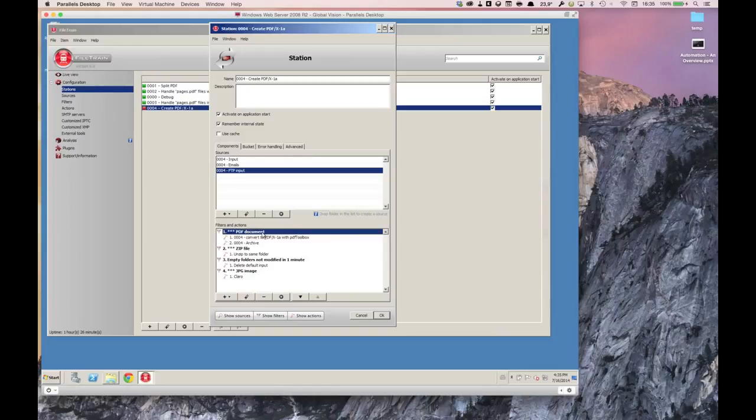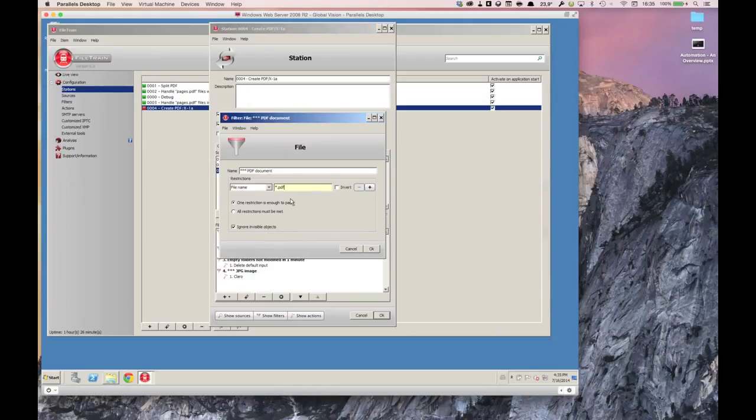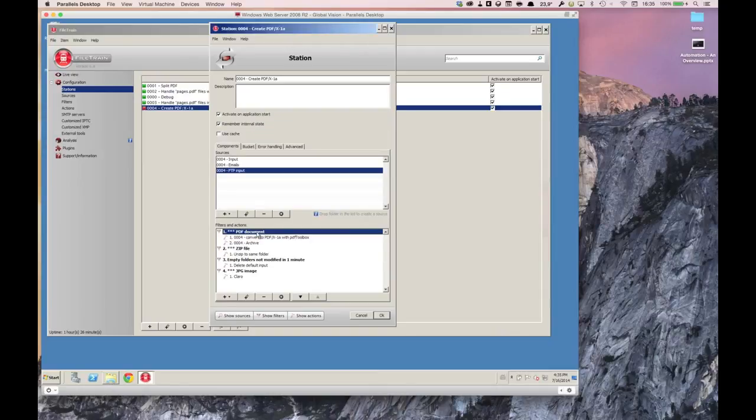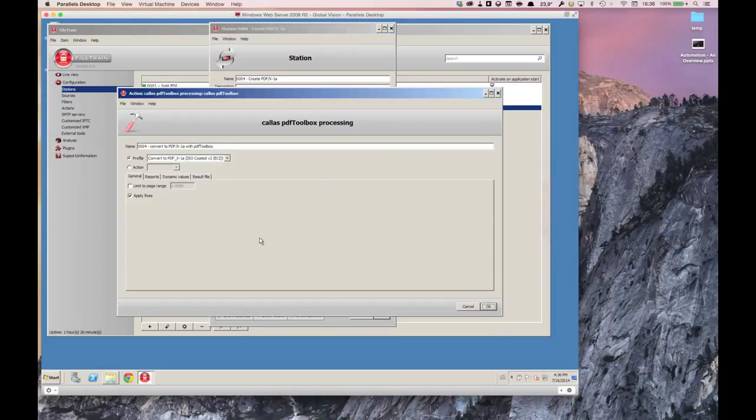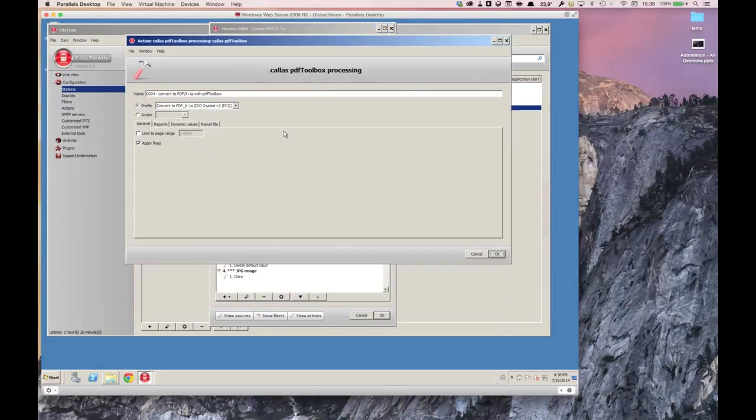Let me look at that first filter. It's a very simple one. It will process all files that are a PDF. And then if a file is PDF and it is picked up by that filter, then it will be sent to a convert to pdfX1a with pdfToolbox action, and then an archive action. So each PDF file that FileTrain finds in any of those sources will be converted to pdfX1a, and it will be archived afterwards. To show you what that action looks like, this is very familiar.